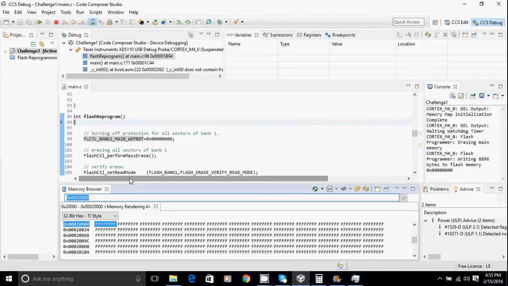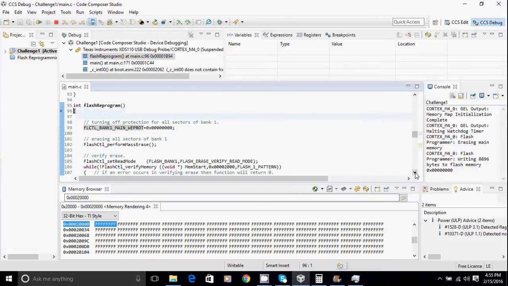As currently you can see, there is no data present in the bank 1 main memory. All the bits are high, so I can demonstrate the erase, but you will not be able to visually see it. I will perform the mass erase.